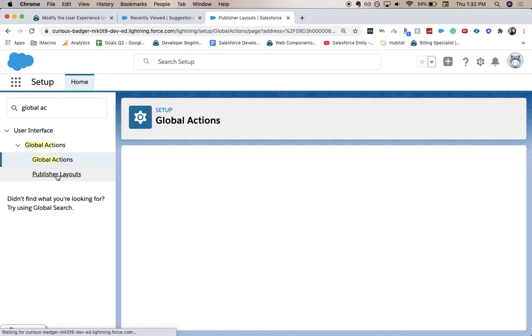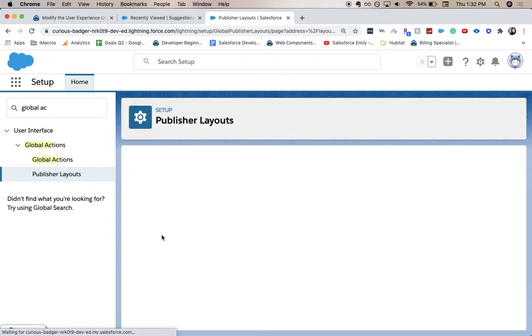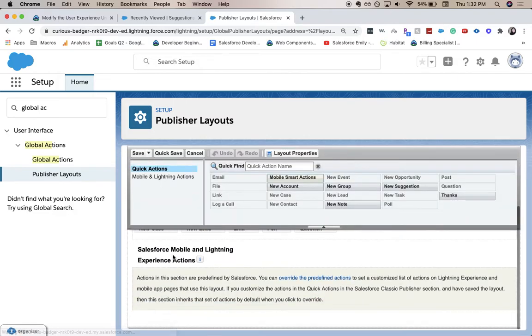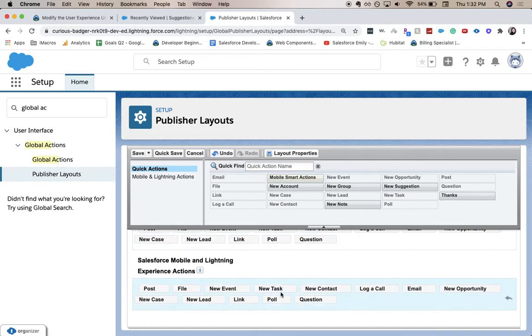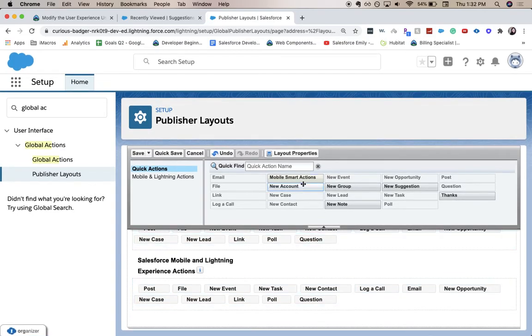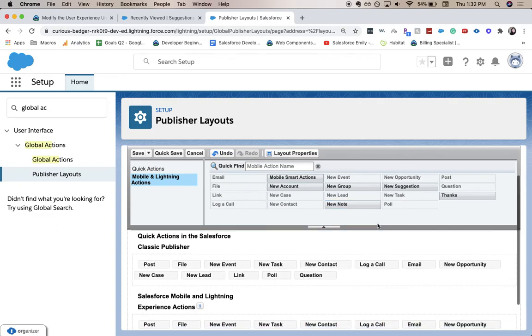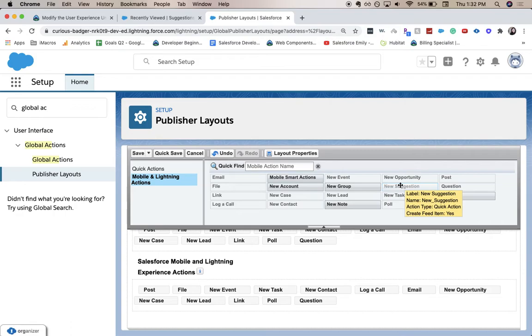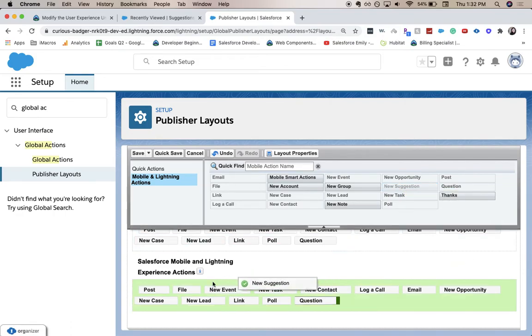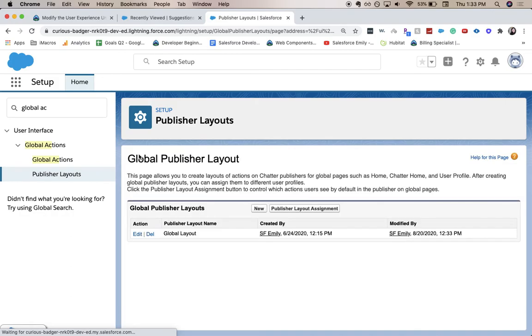All right, and now we're going to go to publisher layouts. So it should just be right here underneath global actions. And we're going to edit the global layout, so the layout that's for the whole org. And for this mobile and lightning, we're going to override the predefined actions. So we're going to add new suggestion from the mobile, so not the quick actions, but the mobile actions. We're going to add new suggestion. And we're going to have it be after post. And then click save.